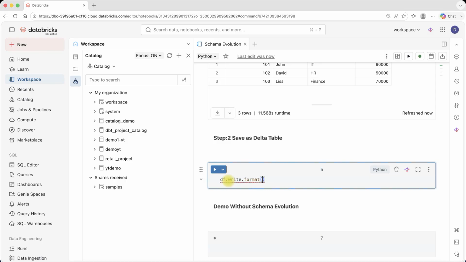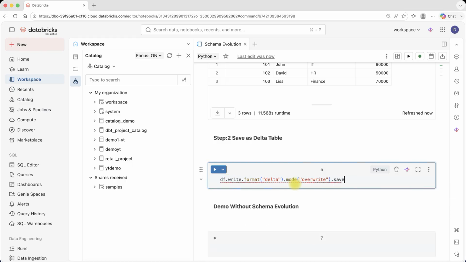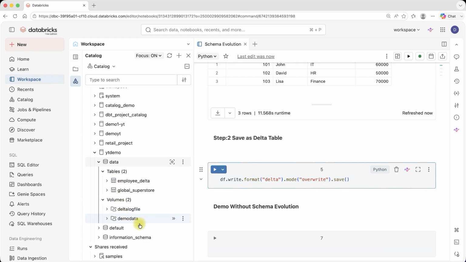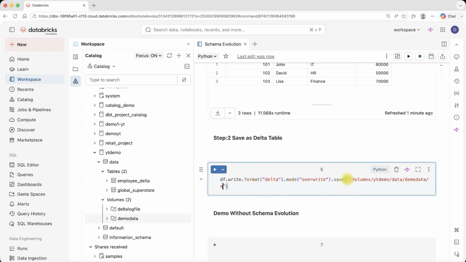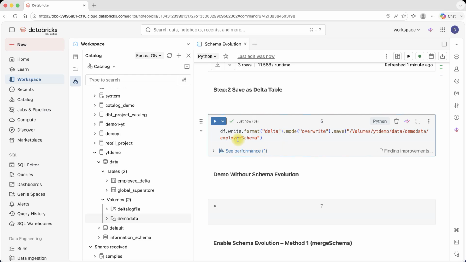In dot format, we use delta here, and we also need to write the mode. Let me write overwrite, and save as a file. Let me use this YT demo, in this data schema, and the demo dataset. Let me copy this volume path and use employee here. Also use schema for clarity. Now you can see our employee schema table is created.